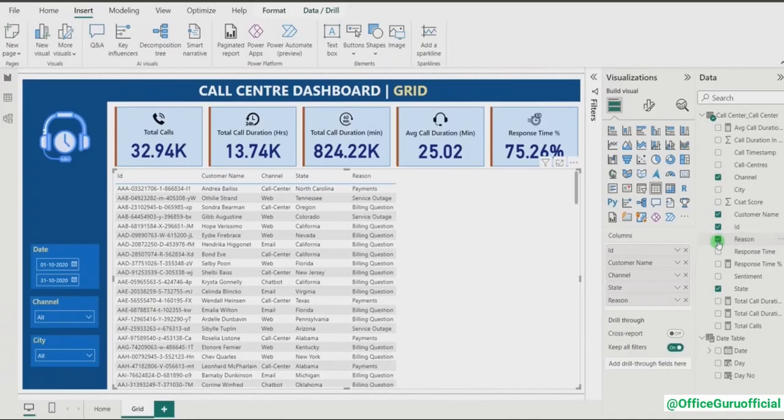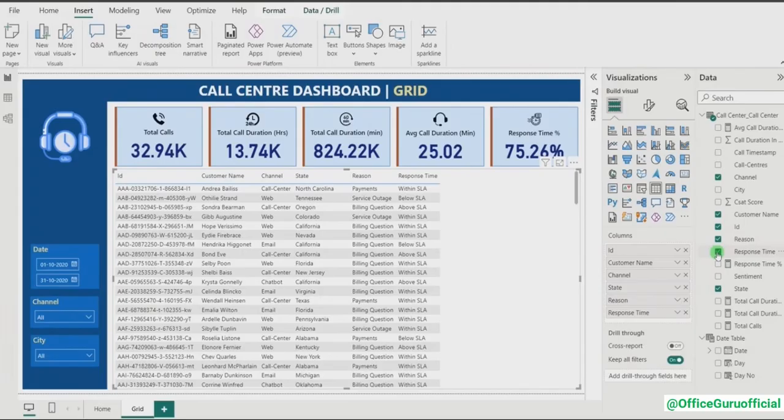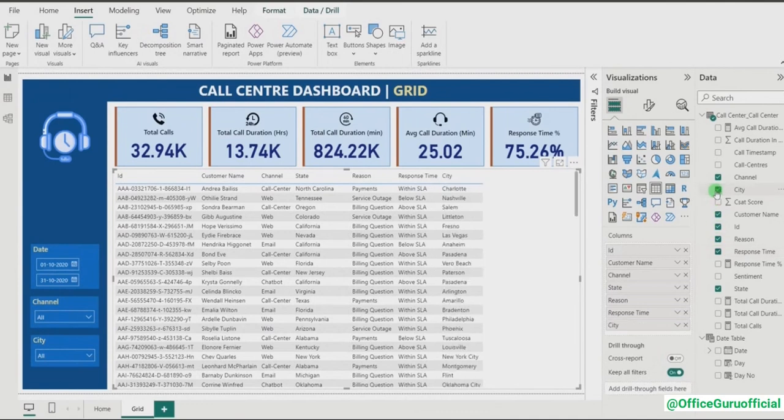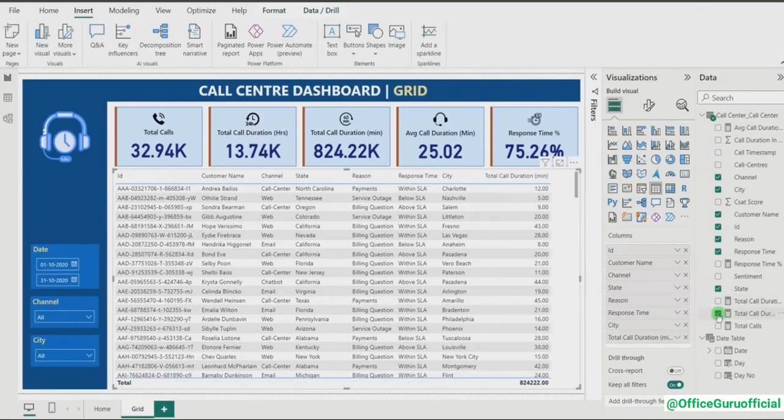So I will choose the reason. Then, what was the response time, meaning whether he was answered correctly, that is the service level agreement. How was it, and from which city is the call coming? And what was the call duration. From here we will choose the call duration, in minutes. So this will be the chart that will be shown.